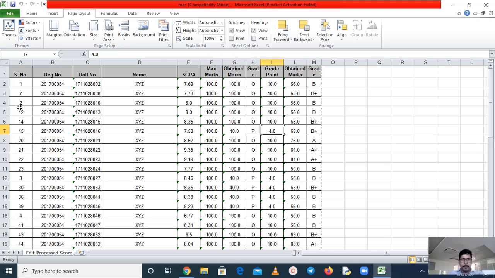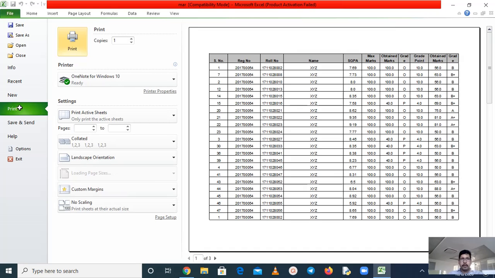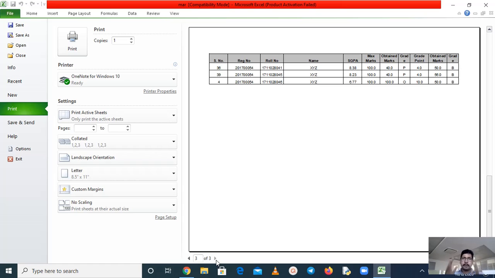So Control P and just open the print preview. This is the first page, there is a header. Now move towards the second page. In the second page also you can see the header. Now click on the third page, here you can also see the header.